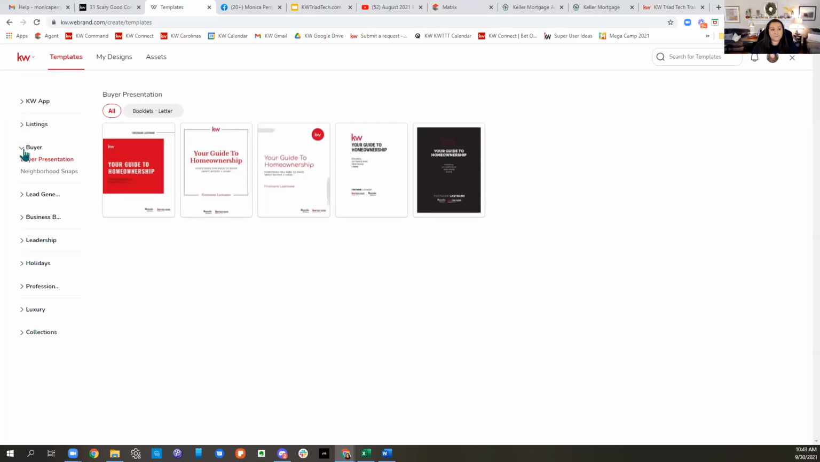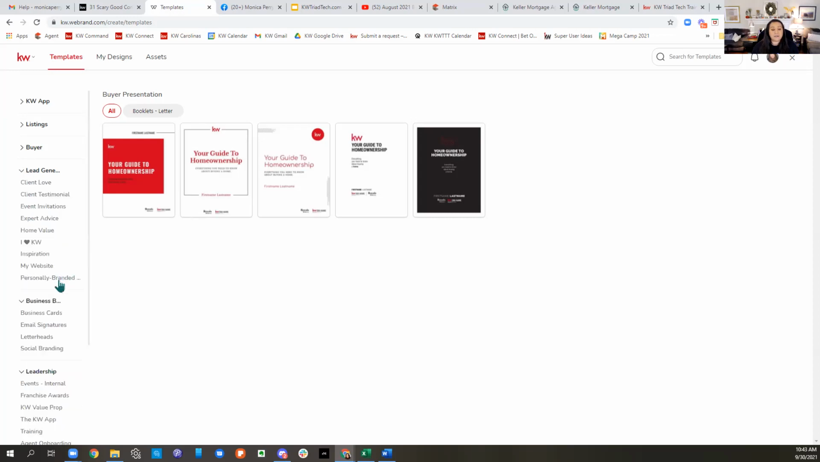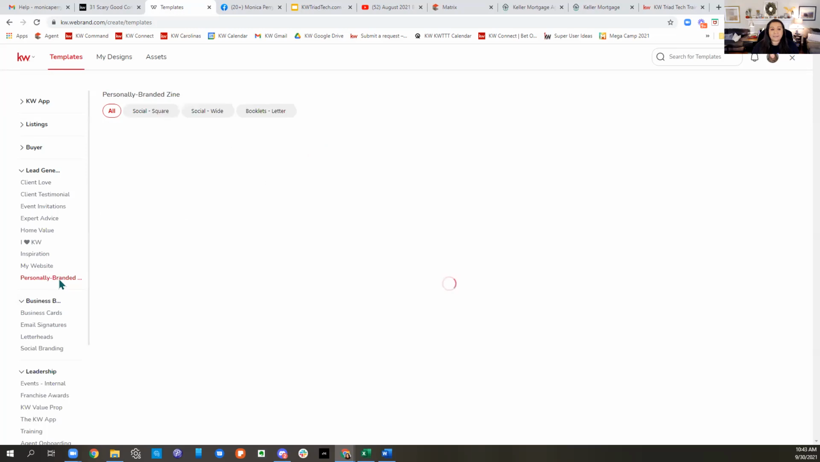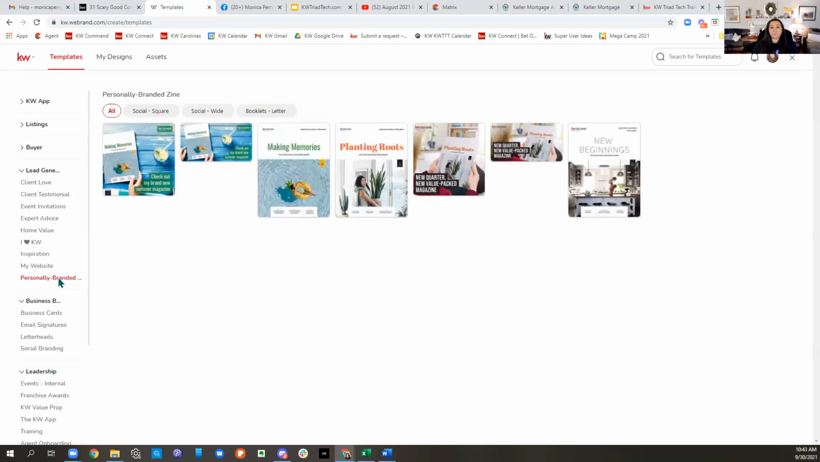Looks like this. And we have that branded magazine, which again existed under Business Basics. I lied. It exists under Lead Generation, personally branded magazine. All of these are print booklets, and they're all edited the same way.